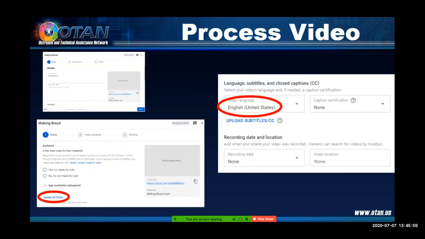Once your video is uploaded, you're going to insert the title, do your description, things like that. Scroll down and you'll see more options. After your video is uploaded, it says it's processing. Remember that gray box and there are no thumbnails. So it's processing, and you can put in your title and your description, then scroll down, and you'll see more options.